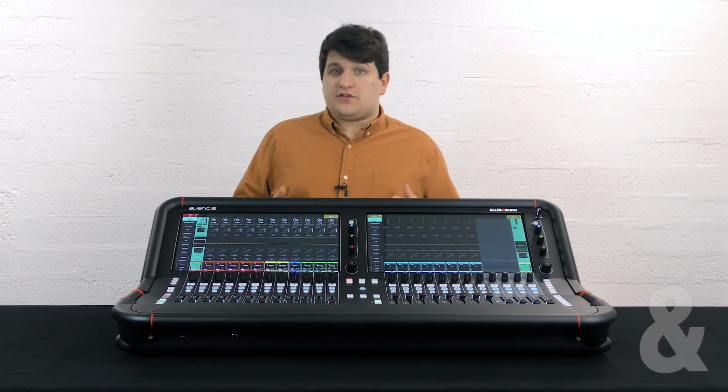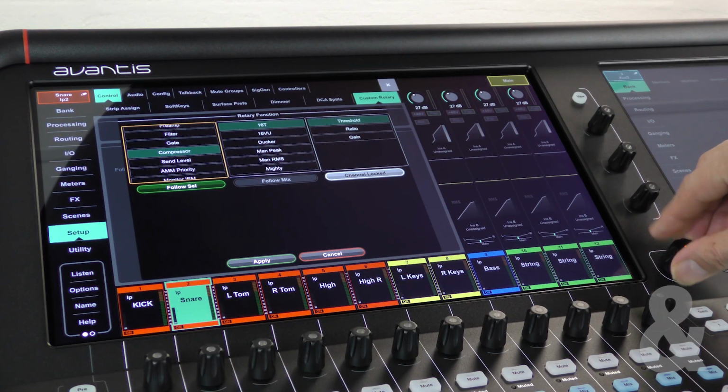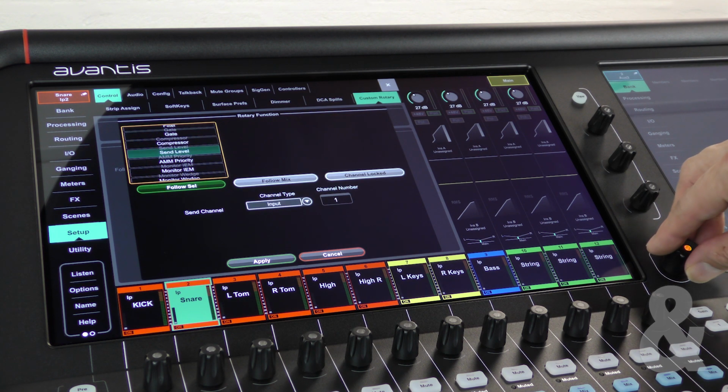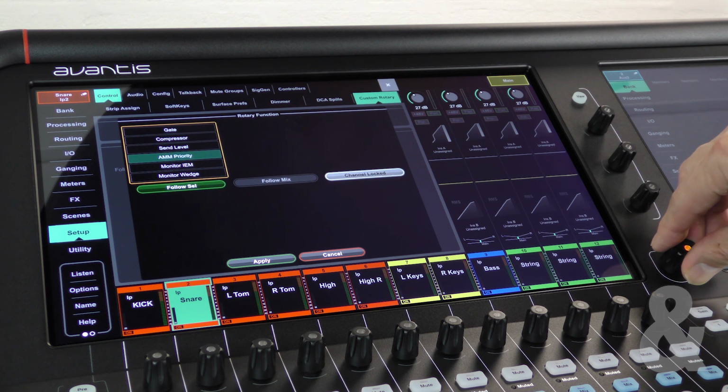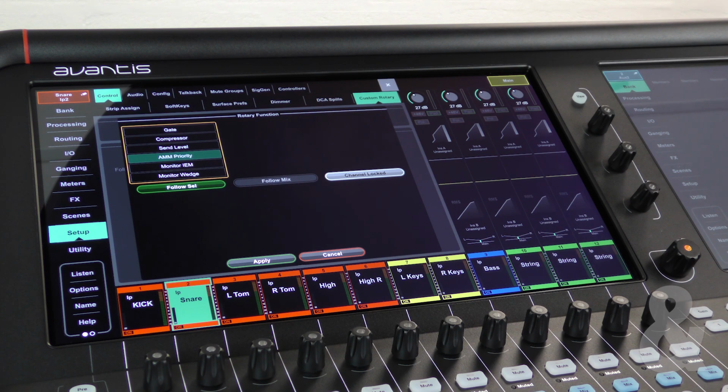We can set the custom rotaries up to control processing parameters, such as gates and compressors, send levels to mixes, to control the IAM wedge level, or to control automatic mic mixing priority.